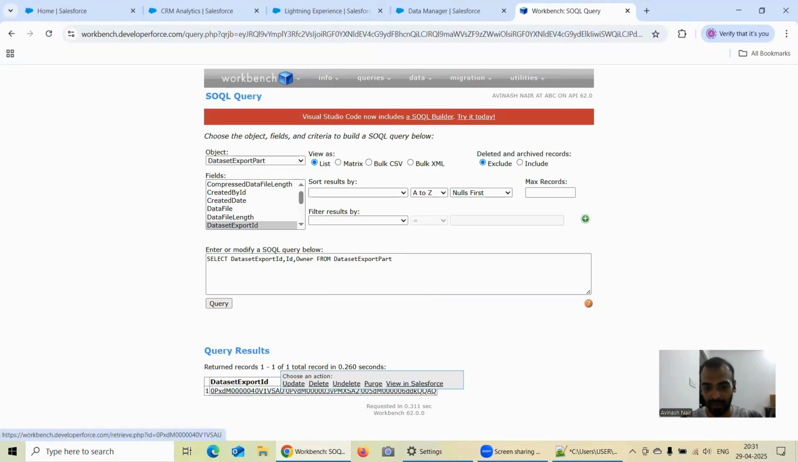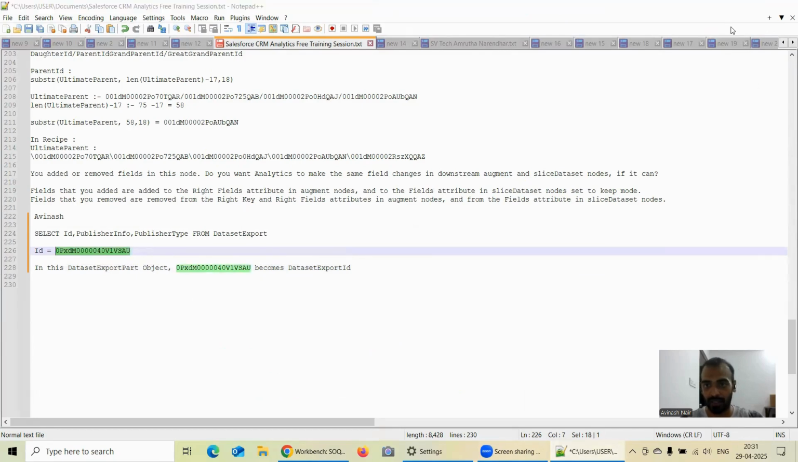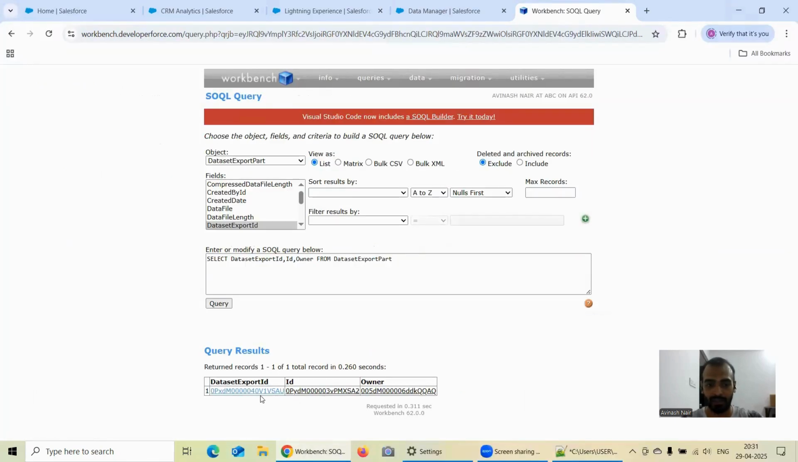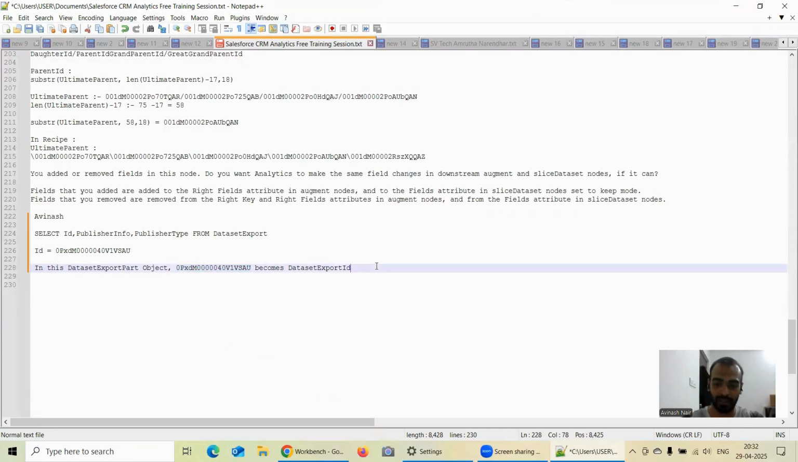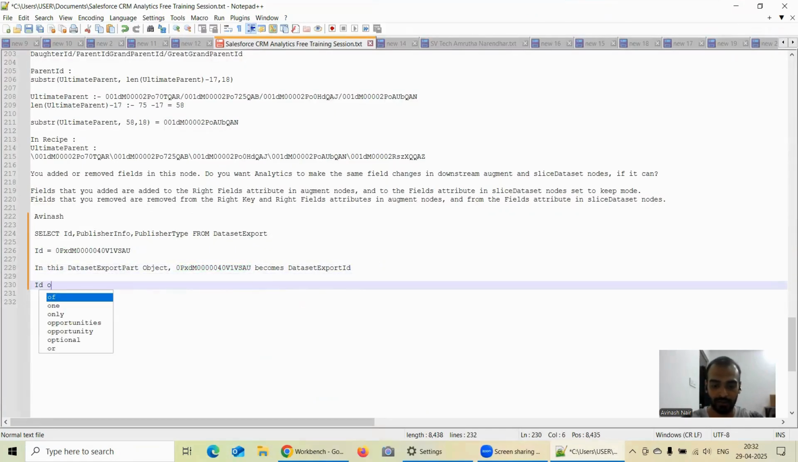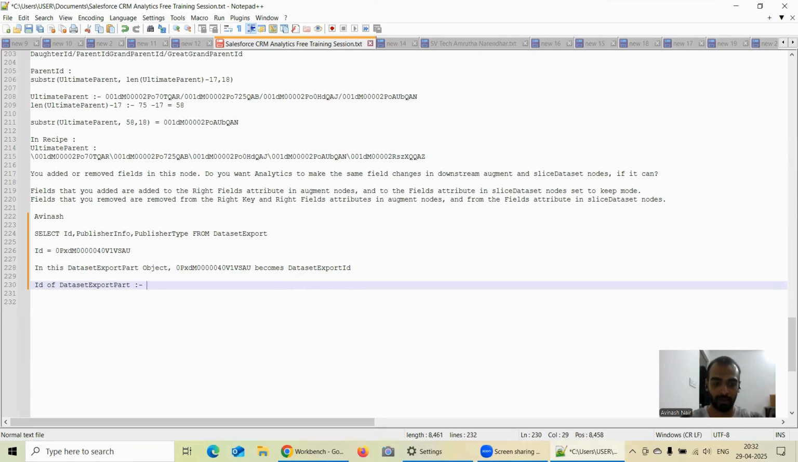So this is the dataset export ID which you saw, SAU, which you can see at last. Now here is that ID which I got. I will click on this particular ID, and this is the ID which I'm getting from the dataset export part. I will note down this ID of the dataset export part.